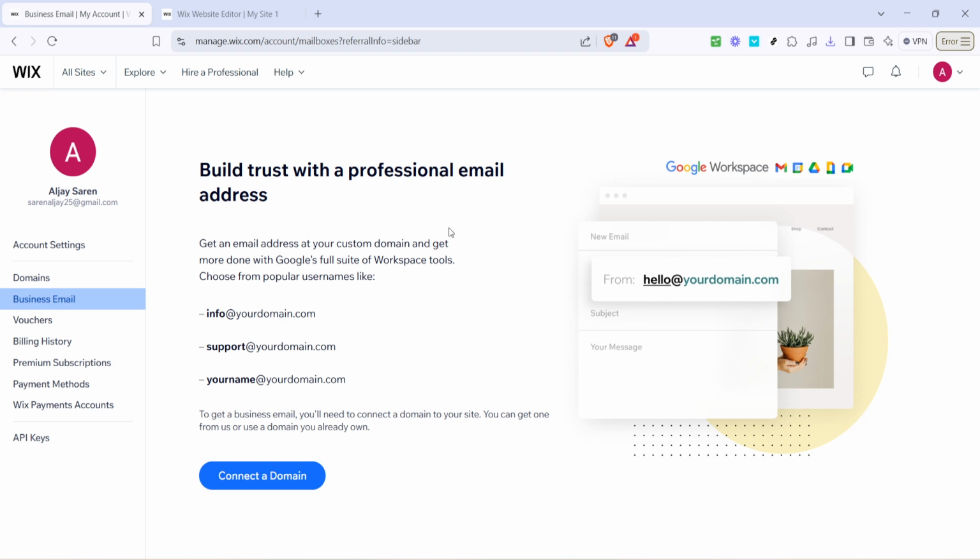The next step involves clicking on connect a domain. Here, you need to ensure your domain is linked to the email service you're planning to use. This is pivotal because connecting your domain ensures that all emails properly align with your website's branding and appear professional to your customers. Follow the prompts provided by Wix to link your domain correctly.